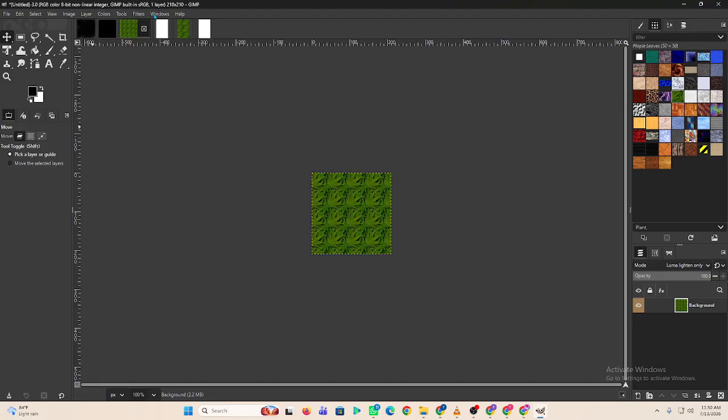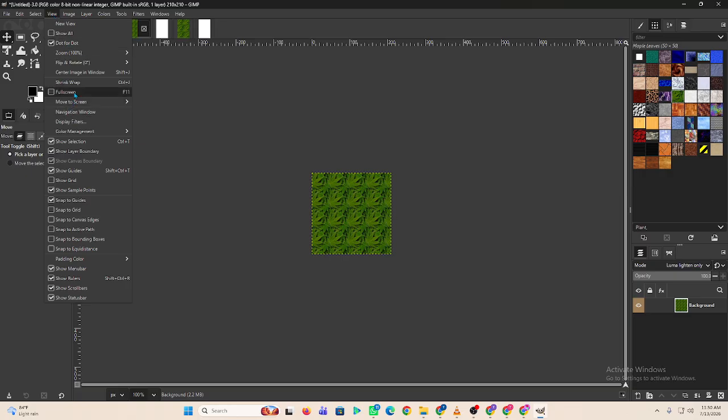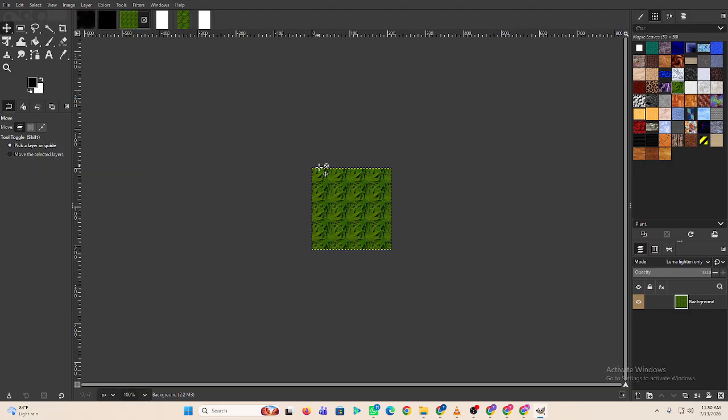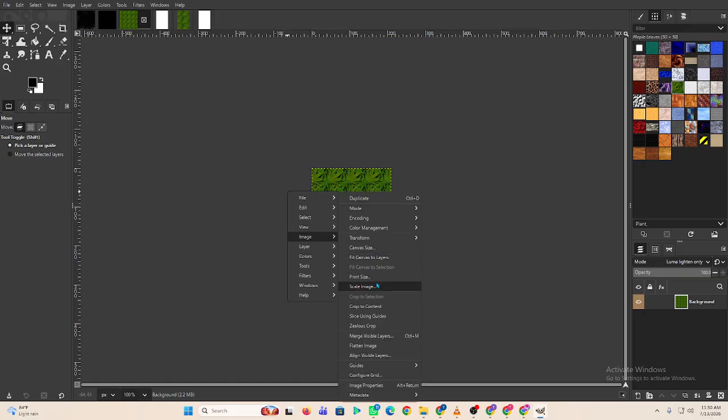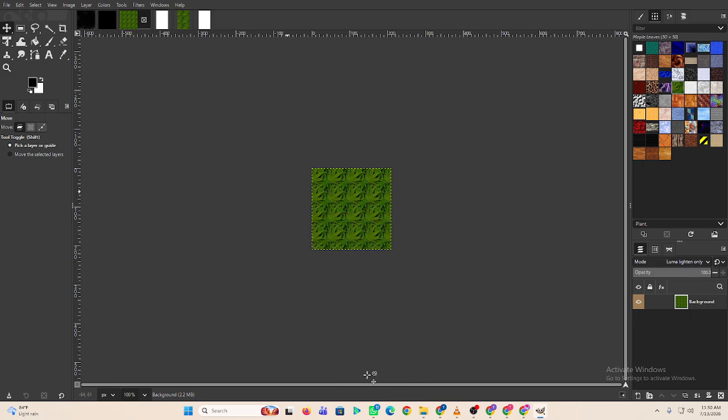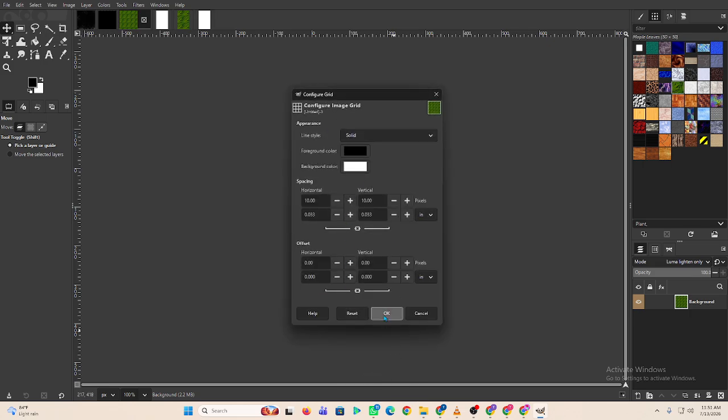When you're finished, click File, then Export As, and save your image in your preferred format, such as PNG or JPEG, so you'll have a finished image with your custom text ready to share or use. And that's how you add text in GIMP. With just a few simple steps, you can create professional-looking graphics and make your images more informative.